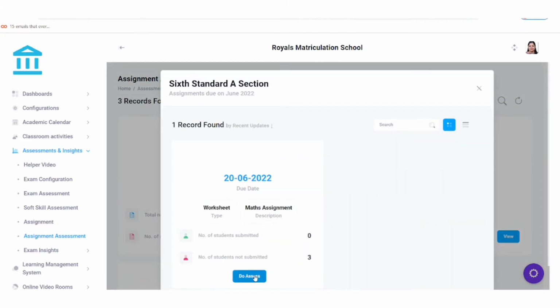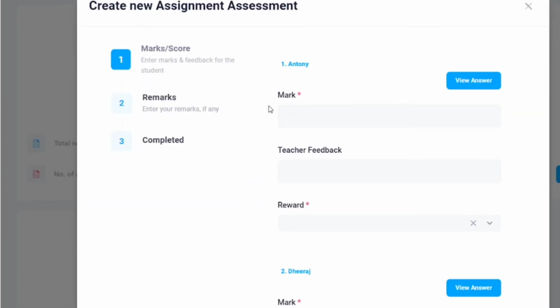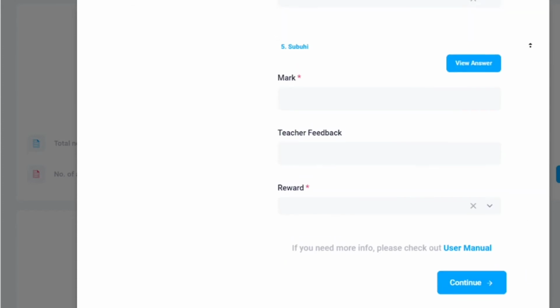And then you can click on Do Assess. Here, the names of the students appear automatically. You can see it.